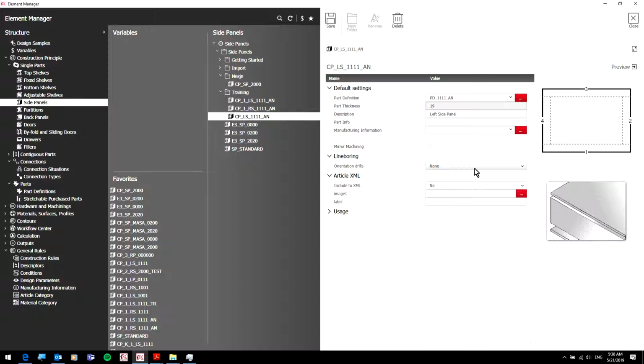So we have top shelf with connectors and bottom shelf with connectors. The side panels, they don't have connectors. Okay? I'll show you later how to put connectors there, but usually we don't do that.